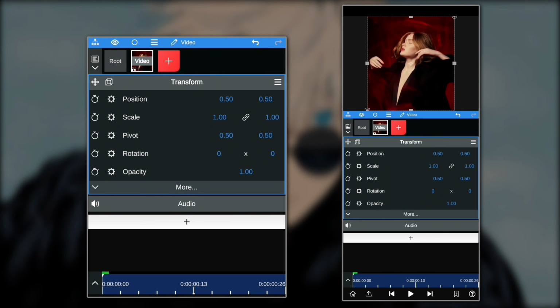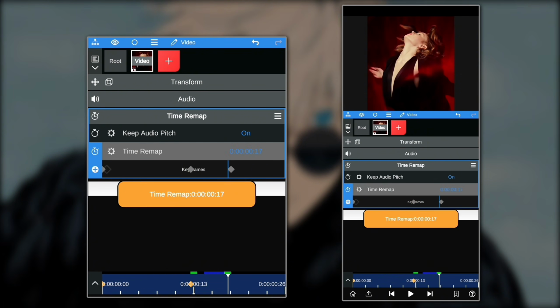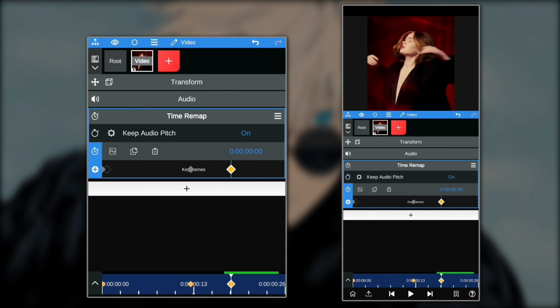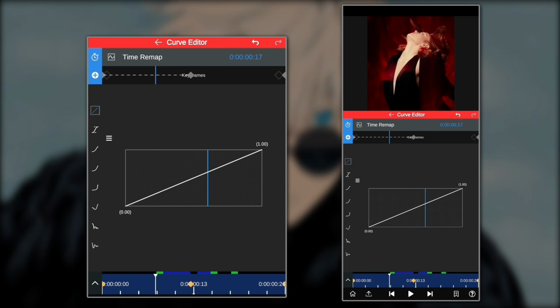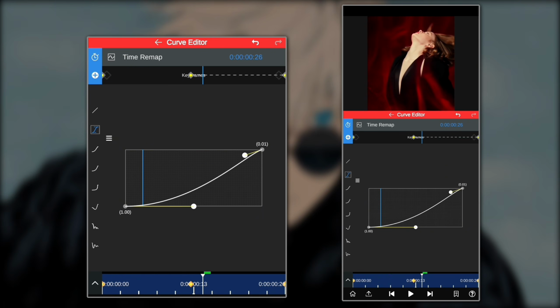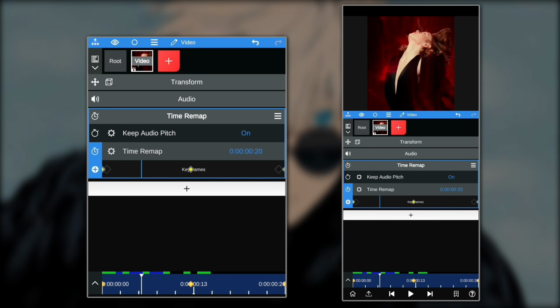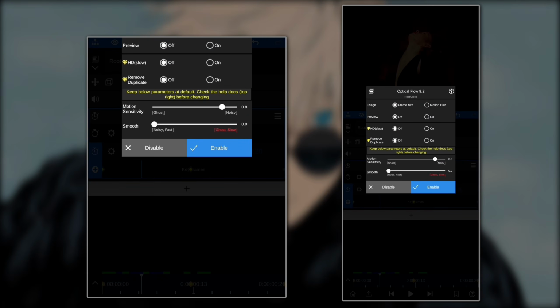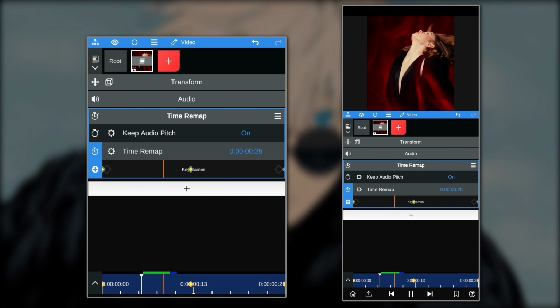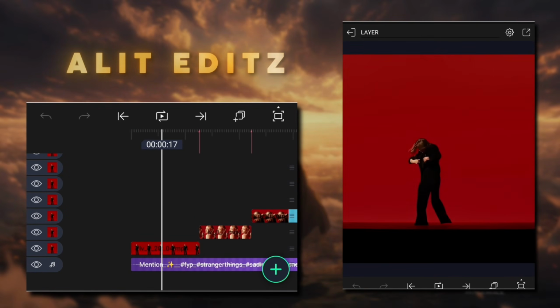Now follow these steps. Export it. Do the same steps to every layer which you have exported in Alight Motion. Now back to Alight Motion, and follow me.